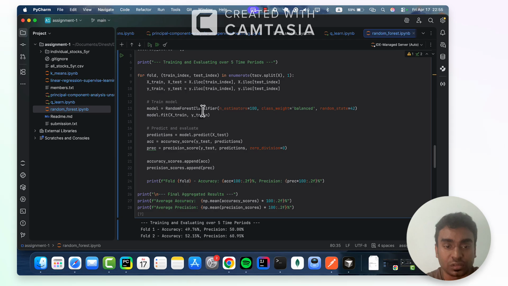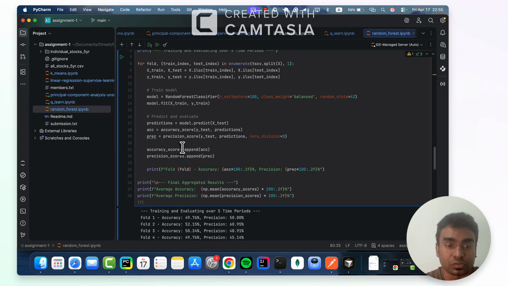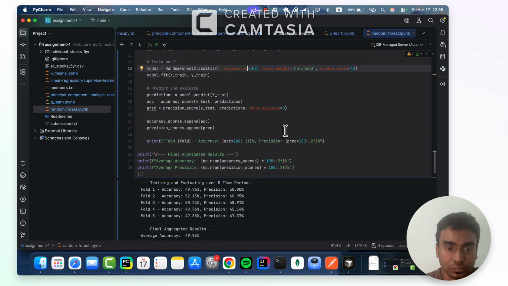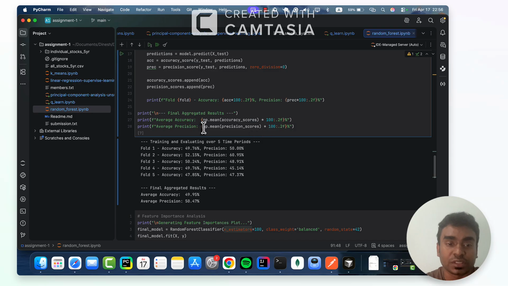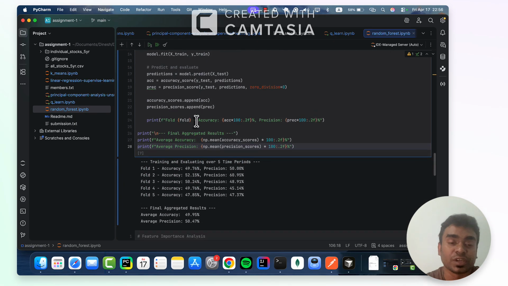This is the method that is going to execute this random forest classifier. And after that, I have added the print statement to print the average accuracy and average precision we have got from this training.